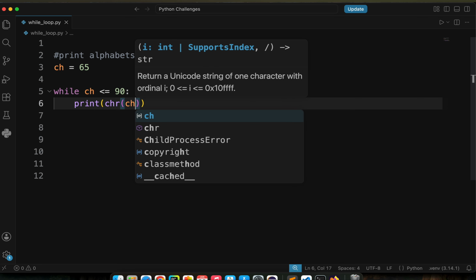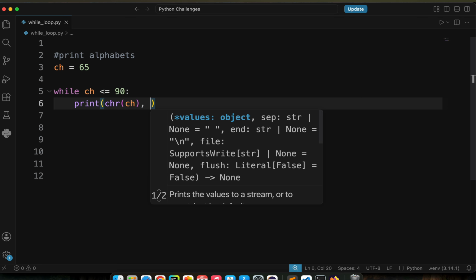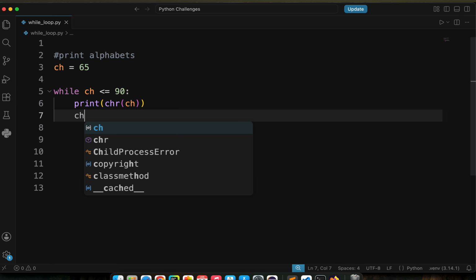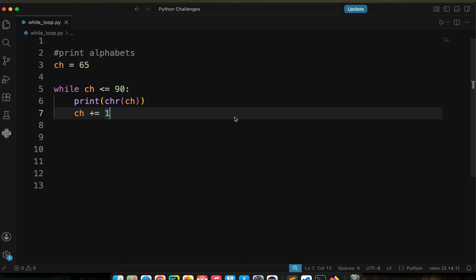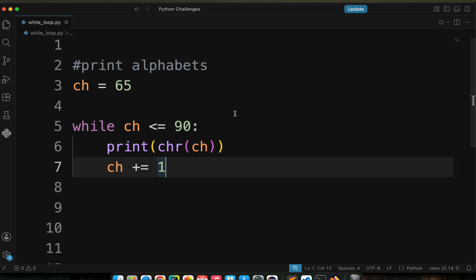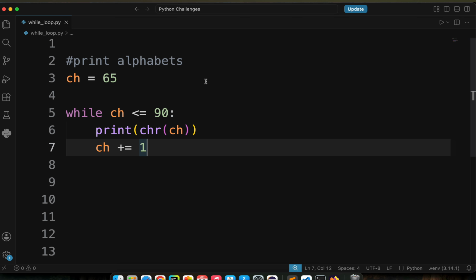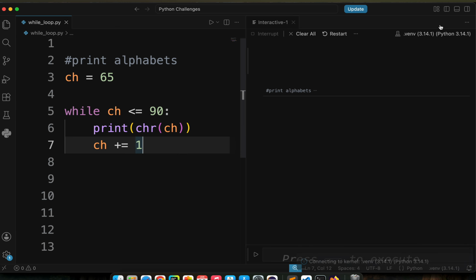I do chr type cast, chr of ch, and I am going to increase the value because 65, plus 66, plus 67. If I forget this one, then it is going to enter into an infinite loop, right? So ch plus equals 1. Let's go with the output. Got it, right? This is the loop. Let's see the output.